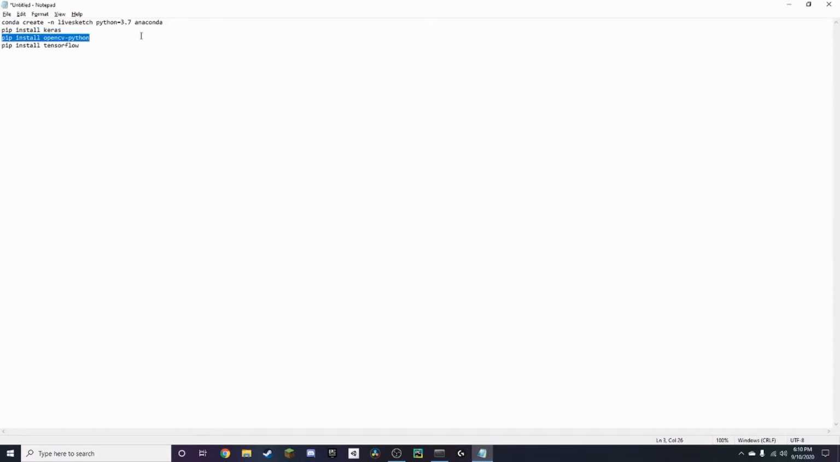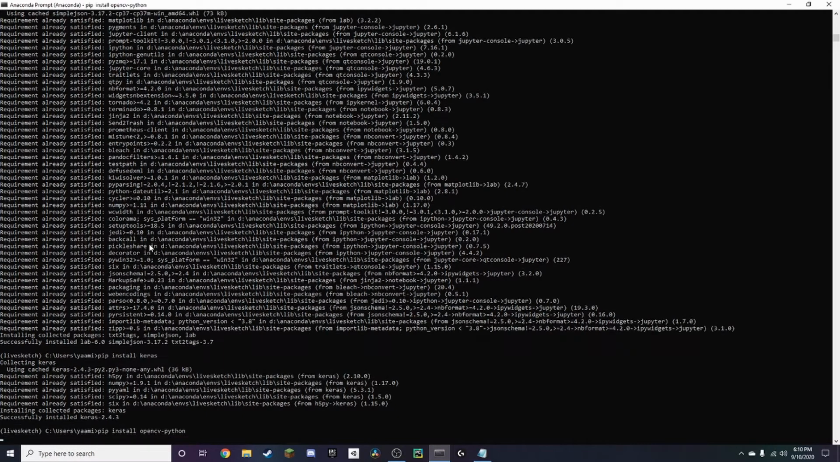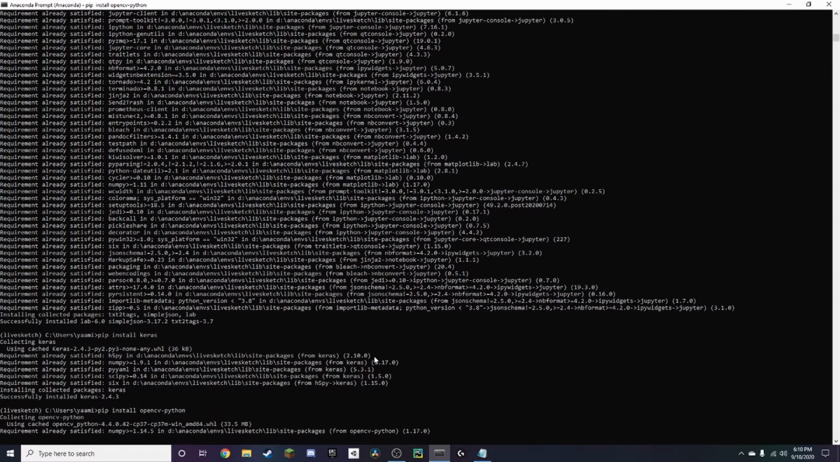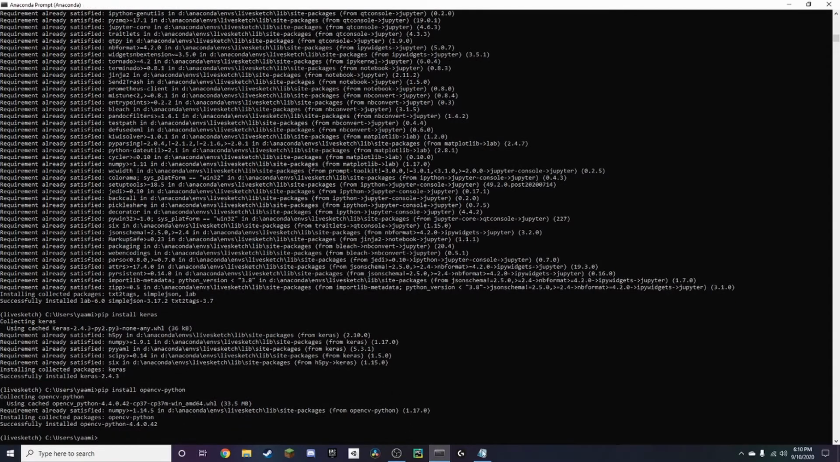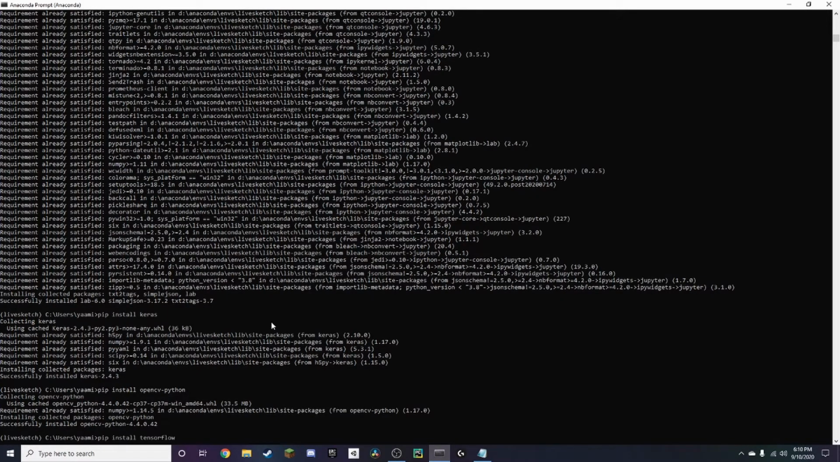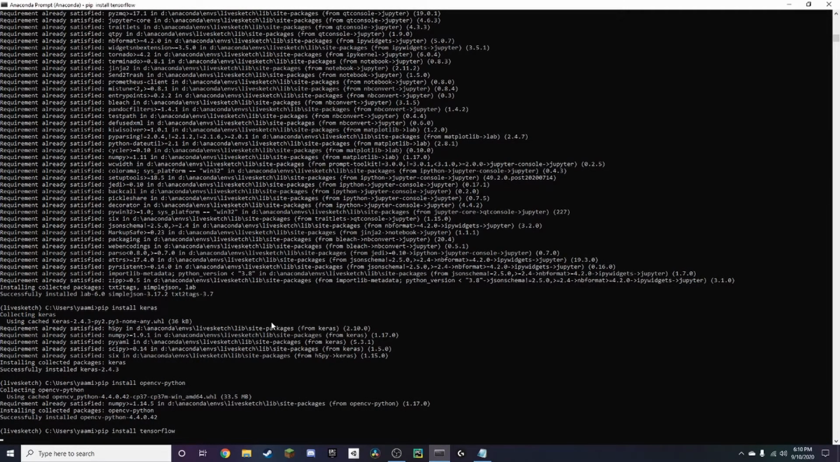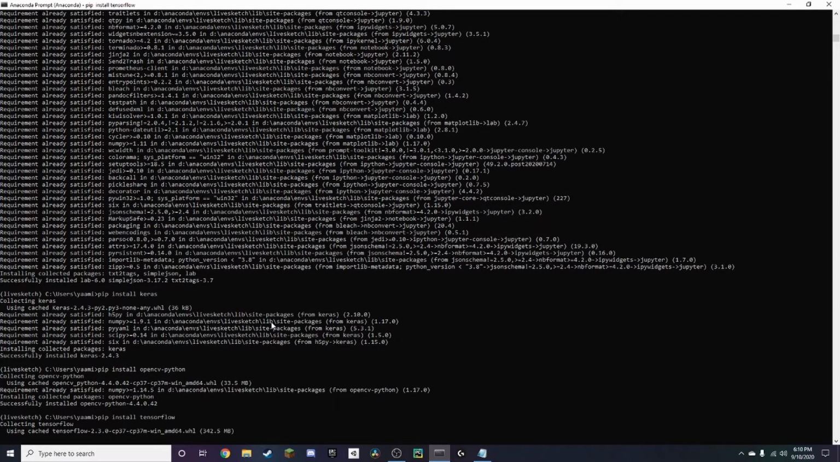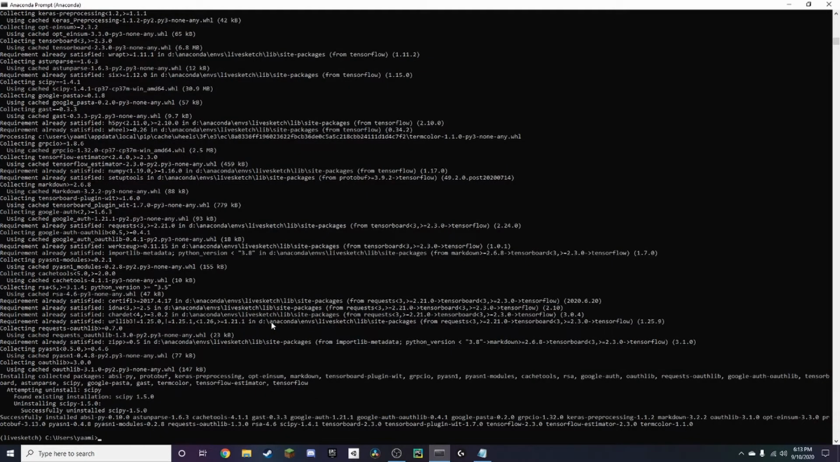Alright, next we're going to need OpenCV. Last, we need TensorFlow, and we'll be using TensorFlow 2. And this will take a while. Alright, and once it's done, to open Jupyter Lab, all we need to do is type in python -m jupyter lab.